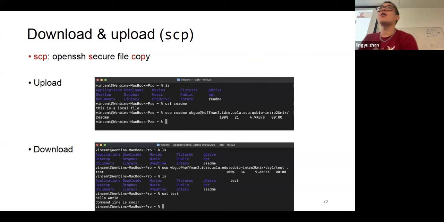Remember we are working on a Unix-like system. So if you are using macOS, the commands in your macOS terminal will be the same as the ones we're using on Hoffman2. And if you're using MobaXterm, the commands will also be the same.